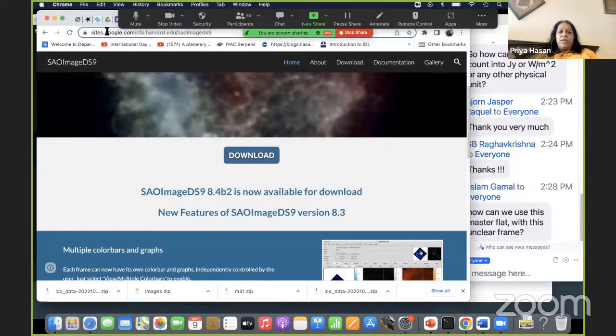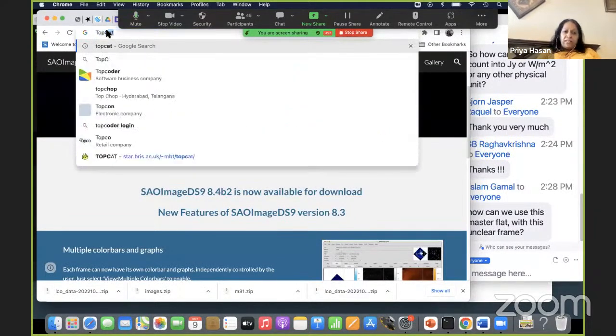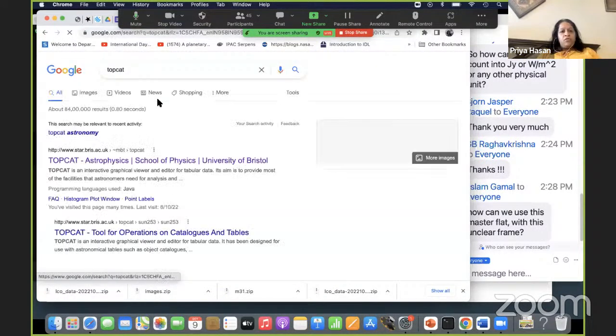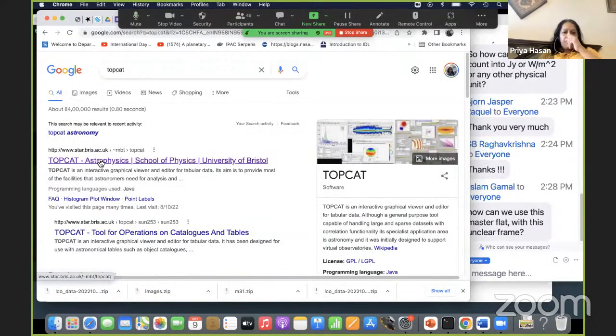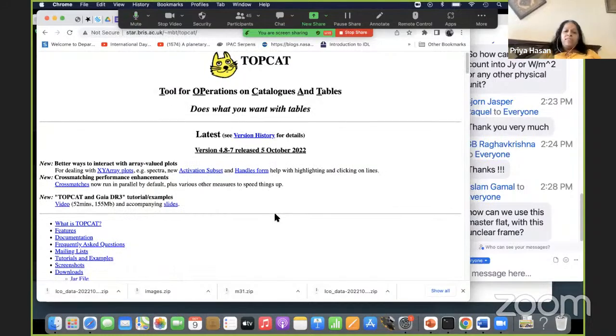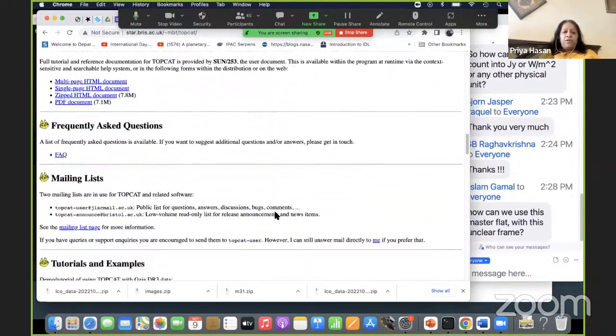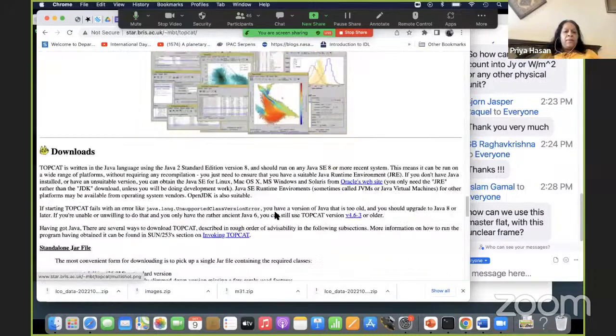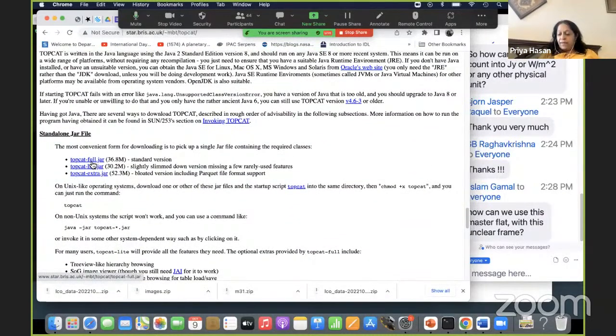TopCat is something which we use to actually view catalogs, right? So if you just do TopCat, for me you'll get this. So if you don't go for the cartoon, obviously, go for TopCat Astrophysics, right? Again, like I told you, this one is also Java based. So you can scroll down from here and you can actually download the jar file, right? Only thing you require on your system, any OS will do, is that your system should have Java, right? So you should have running Java.